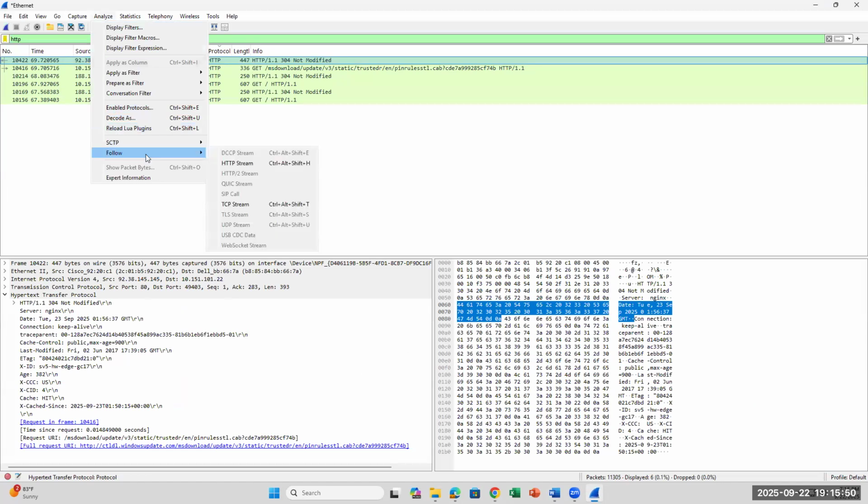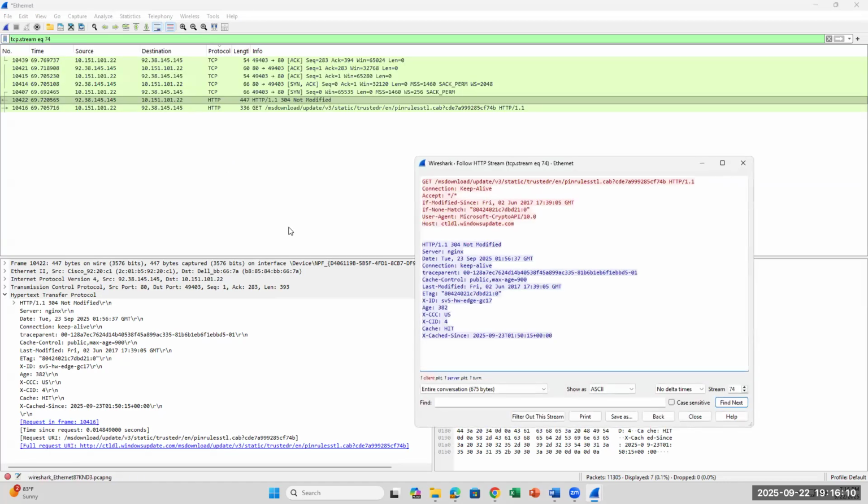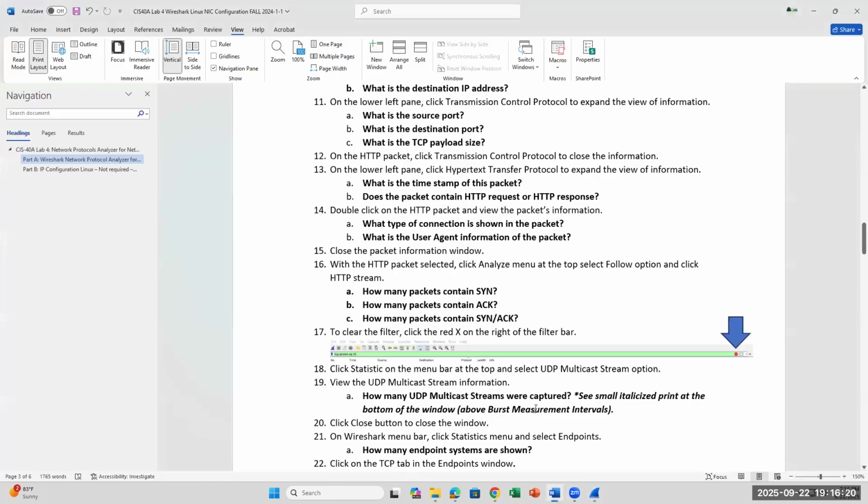Okay, we're gonna select follow. And since this is an HTTP packet that we're looking at, we're gonna choose HTTP stream. So if you're searching for UDP, it's gonna be UDP stream, right? Or other stream. So we're gonna select HTTP stream. And it's going to look at the conversation that's back and forth, right? For that particular set of traffic.